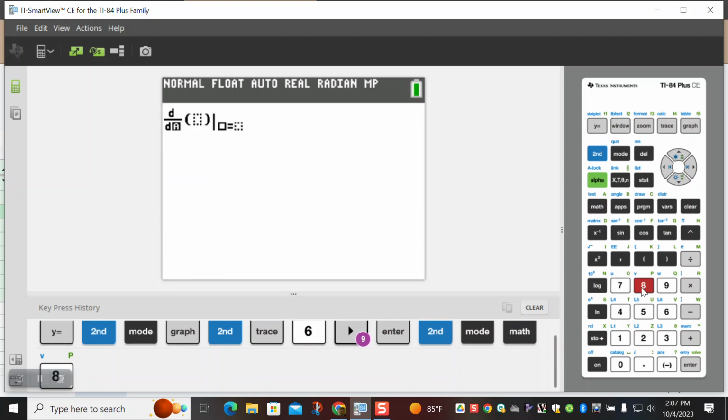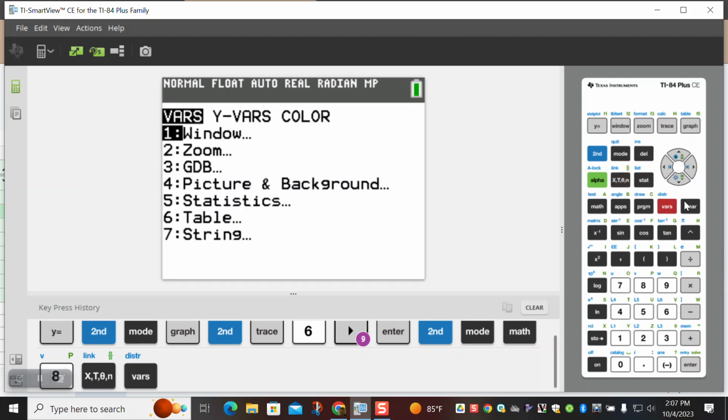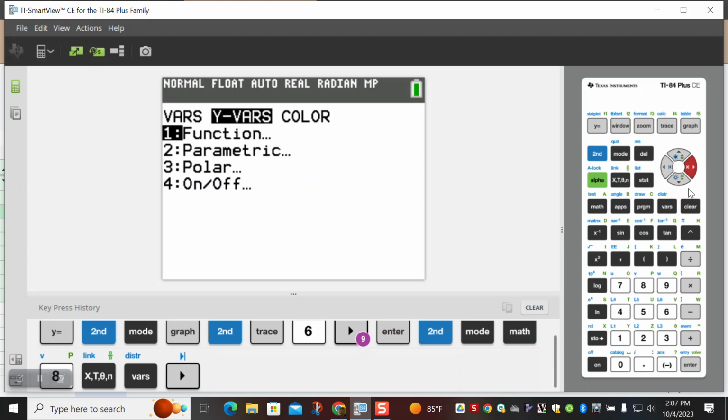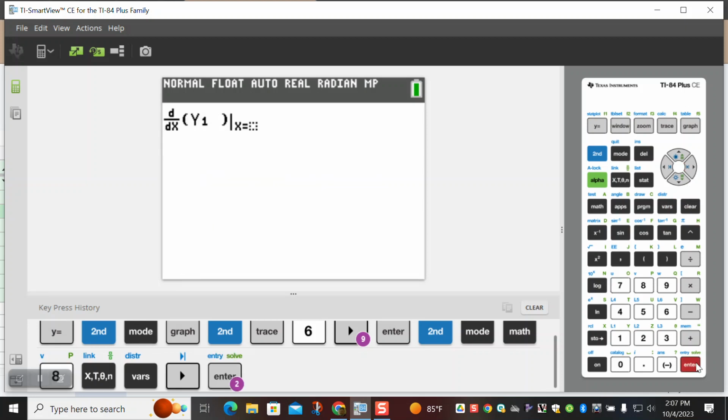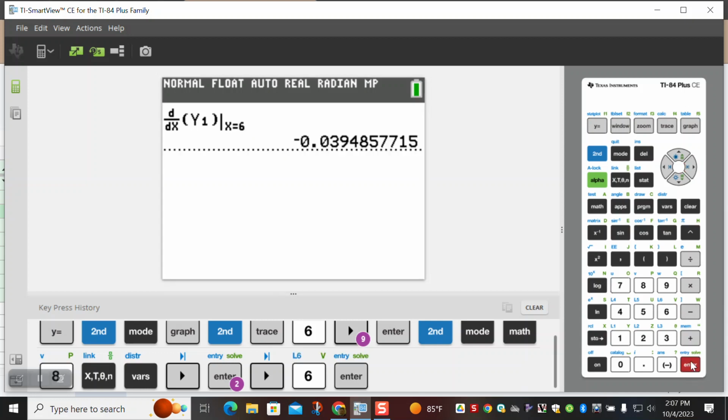So if I choose option 8, first I have to say, what variable am I interested in differentiating with respect to? Well, that would be x. And then I need a function here, like an expression or a function. I have it in y1, so I'm just going to go to variables, y variables, function, y1. And then I need to input the specific value of x I'm interested in. Let's say I want the derivative at 6 exactly. I click enter, and I get a numerical value. So there's a more analytic way to get a value for the derivative of a function at a point.